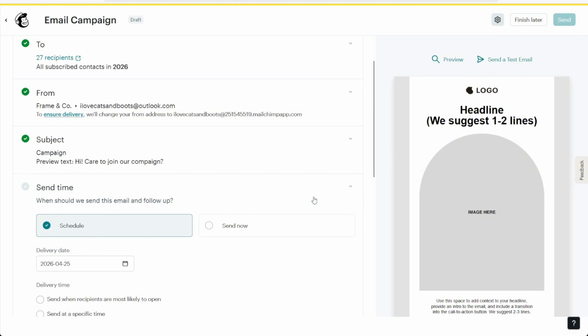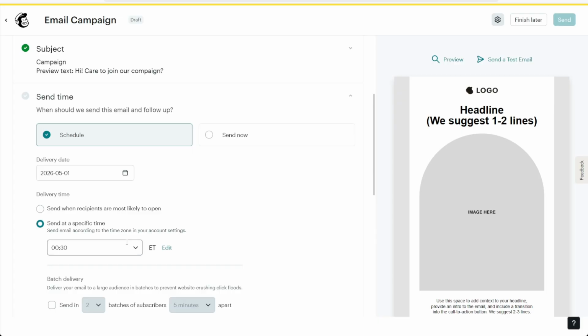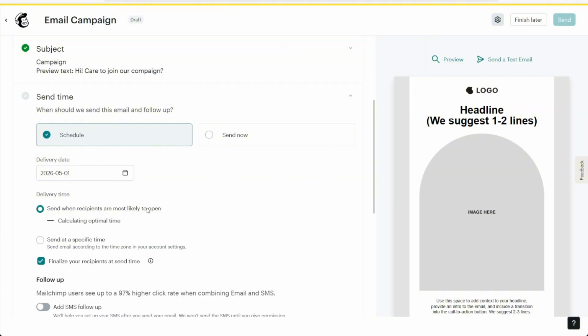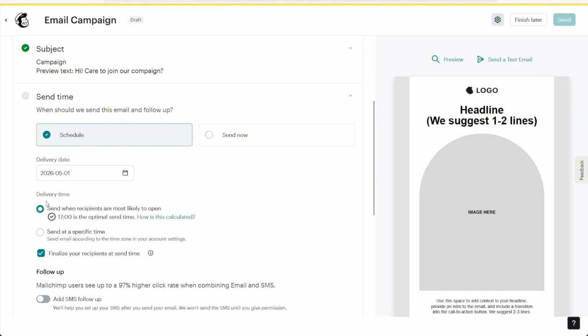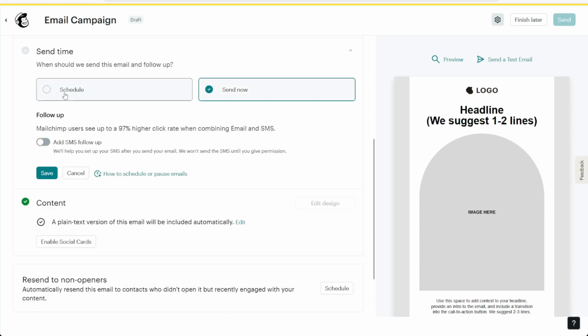So if you click on the drop down, in here you have two options, either to schedule your send or to send now. For the schedule, in here we can set a delivery date. Let's say we want to send this on the 1st of May. At the bottom on the delivery time, you can send it at a specific time. So in here, you will choose a time at which you want to send this. You can also send when recipients are most likely to open, and it will calculate an optimal time. And once you're done, you can also do the Send Now option. Now, this will automatically send the email now. You can also add an SMS follow-up if that is something you want to do.